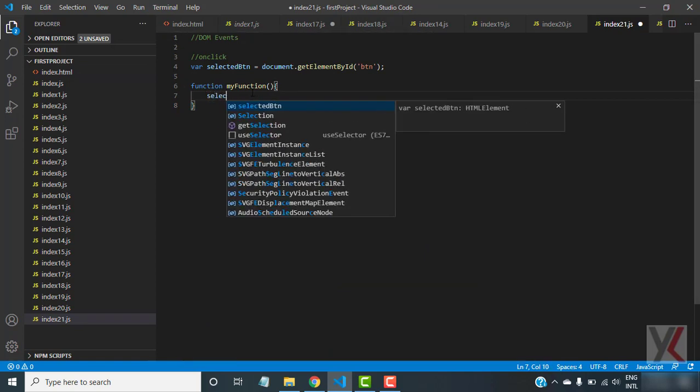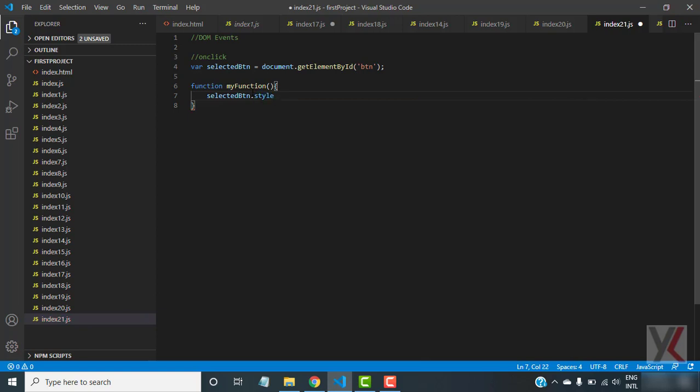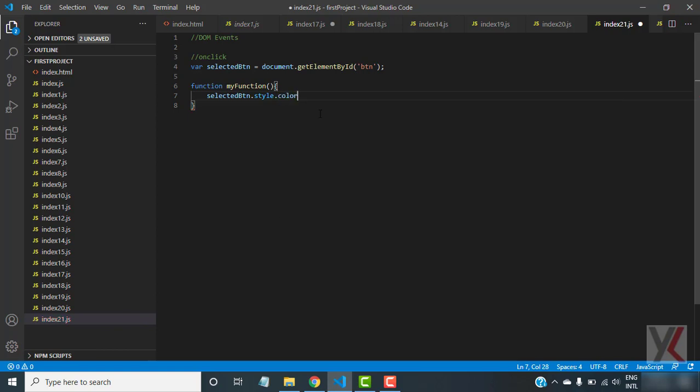So we will target this selected button dot style. We want to change the font color, so we'll use this style property and then the property name, that is color over here. Selected button dot style dot color equals the value of that particular color. In this way we are targeting this button and changing its color upon clicking that particular button.